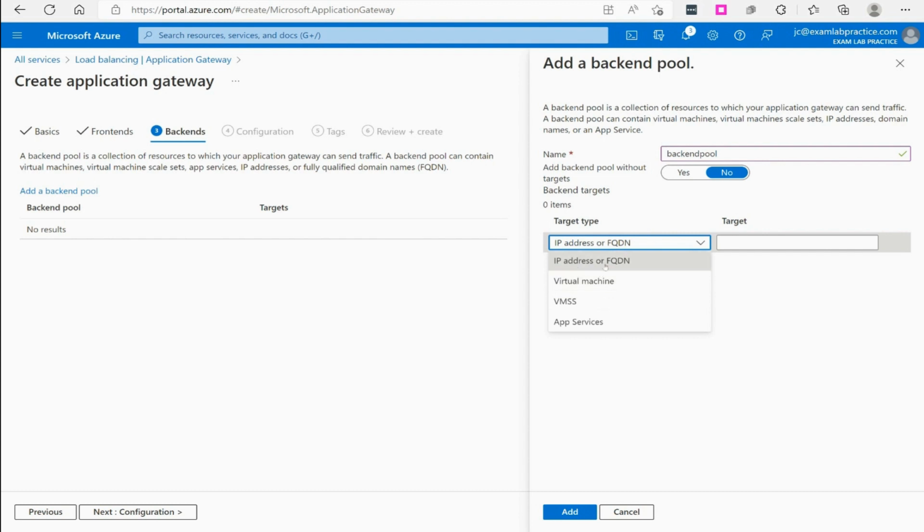One of the things that's really neat about the app gateways is that they can do IP addresses just like a standard load balancer, but you can also point directly to a virtual machine. You can do a virtual machine scale set, or you can even load balance app services that are out there. So that's really cool.